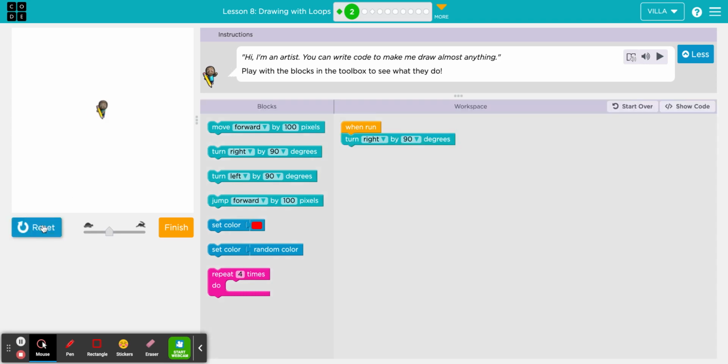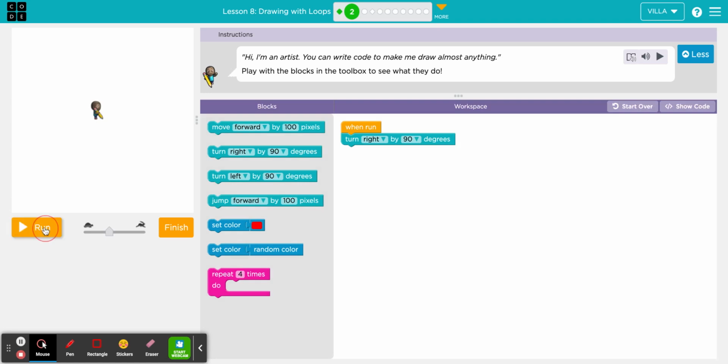Take a look at him here. You can see that he's facing straight down. Let's go ahead and remove this. Try the next one. It's the same block, but it says turn to the left, like that. If I try the next one, it says jump forward by 100 pixels. In this case, it means that he will move 100 pixels, but he will not draw anything.